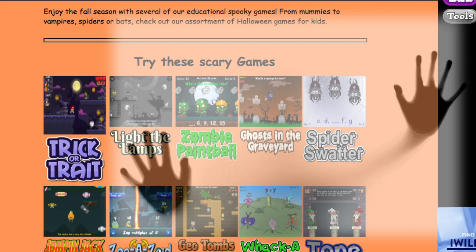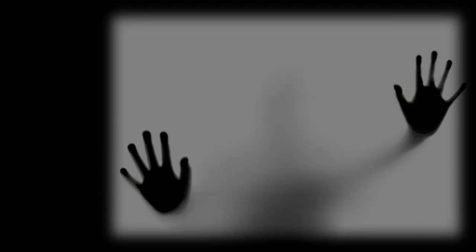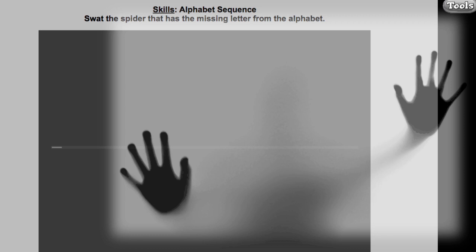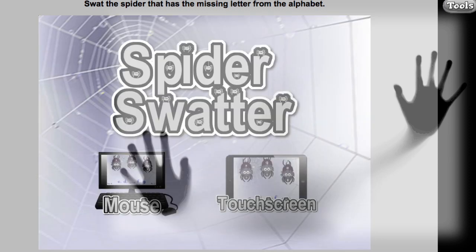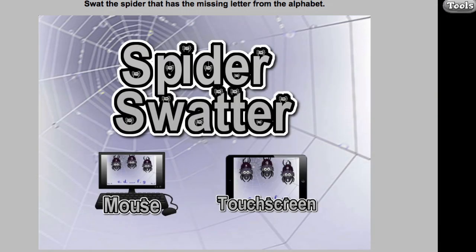I feel like this is supposed to be a missing letter game. It's a missing letter game. Swat the spider that has the missing letter from the alphabet. Oh dear. People can probably see it better if I don't have that on. Alright.